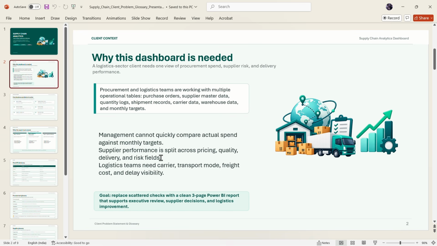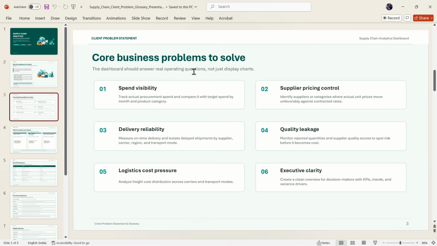So for that they also need quick insights like supplier performance. The logistic teams need carrier, transport mode, freight cost and delay visibility. Okay, so this is the client context, and the core business problem that we need to solve here is spend visibility: to track actual procurement spend and compare it with the target spend. This is the main chart that we will use on the first page itself.